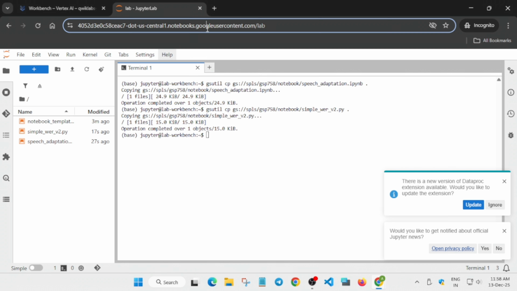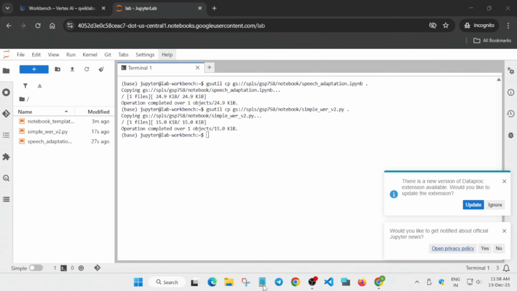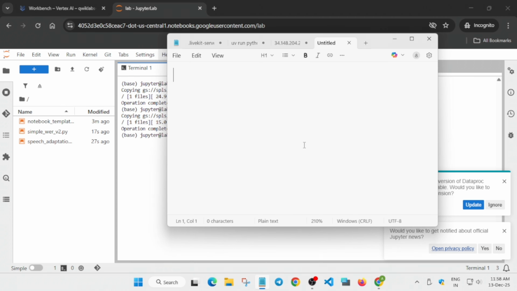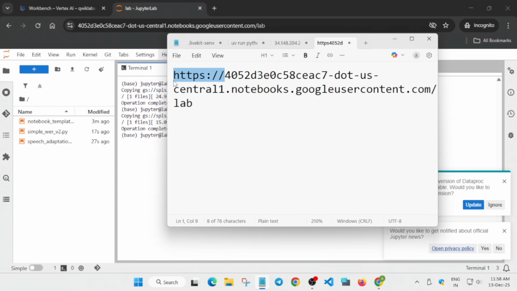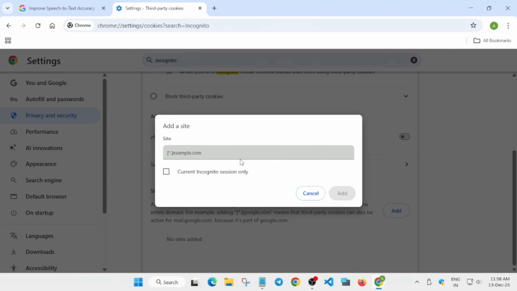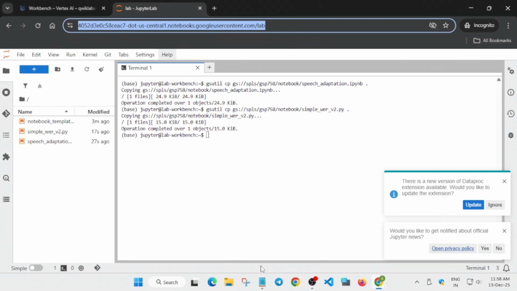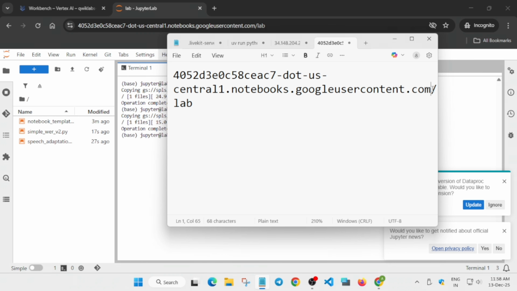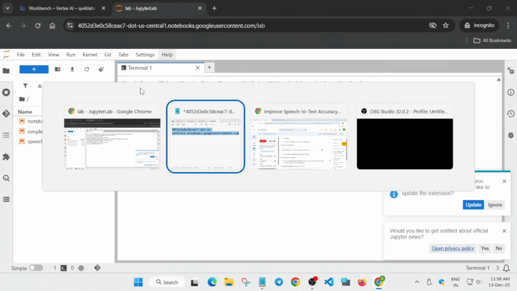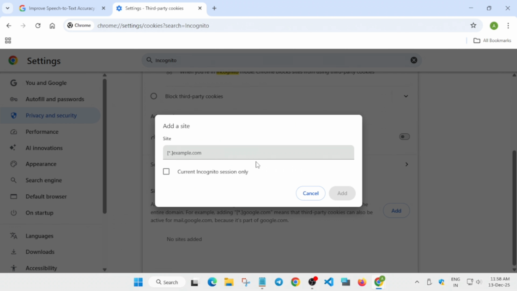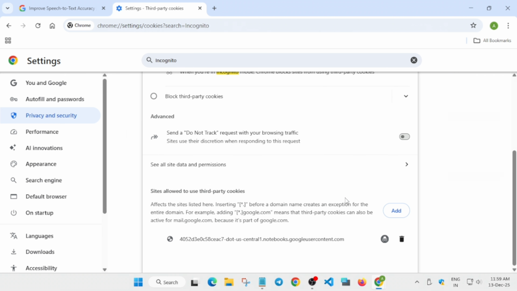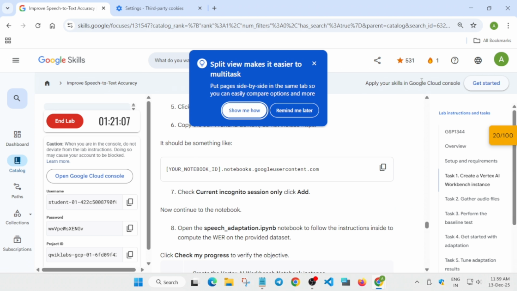site. Click on add. Now copy this domain from the Jupyter Notebook, open a notepad, paste over here and remove this http:// and one more important thing, you have to just check it should be .com, not lab. So just remove it, copy entire content and then just come over here to the incognito, paste it, select it and just add it. Now we are done with this step.